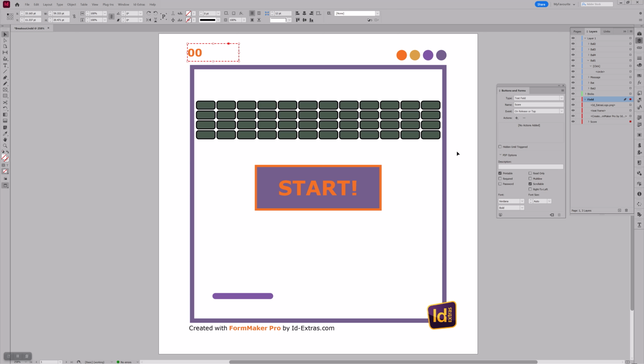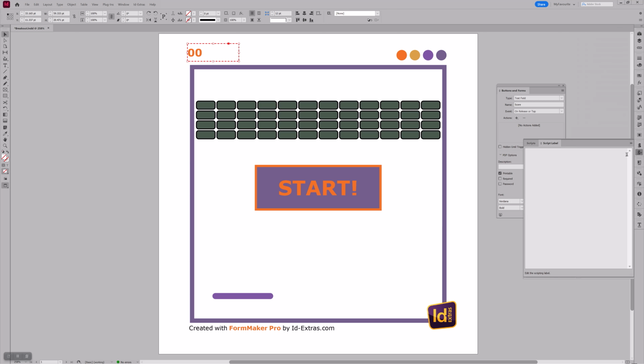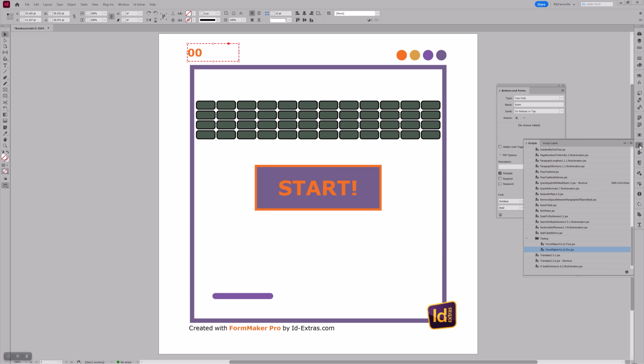Now, if you export this to PDF regularly, obviously nothing's going to happen. There's not going to be any animation. So you do need something like FormMaker to make things start happening. But let's see how it works. So I'll open the scripts panel here. I've got a workspace where I've included the scripts panel. You can access it obviously from Windows and so on. Okay, double click to run.